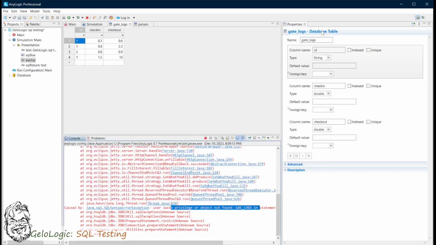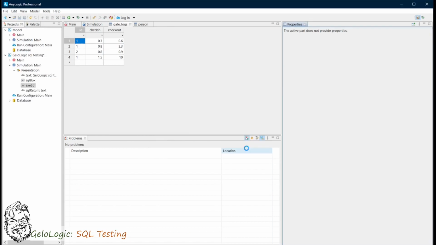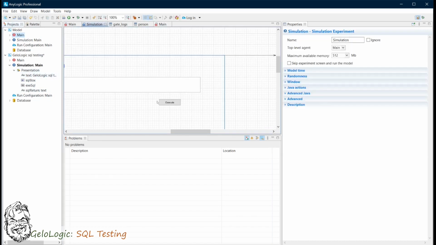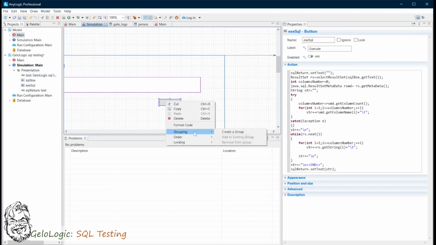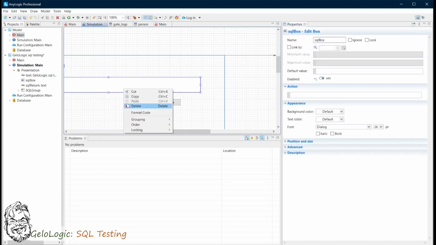I'm going to close it. For example, you have another model. I'll just create the model, and you also need SQL testing in that new model. Yes, you could actually type everything again, or you could copy elements one by one, but it will be easier if you go here and just create a group. I'm going to call it SQL group. Next step, add all elements to that group.